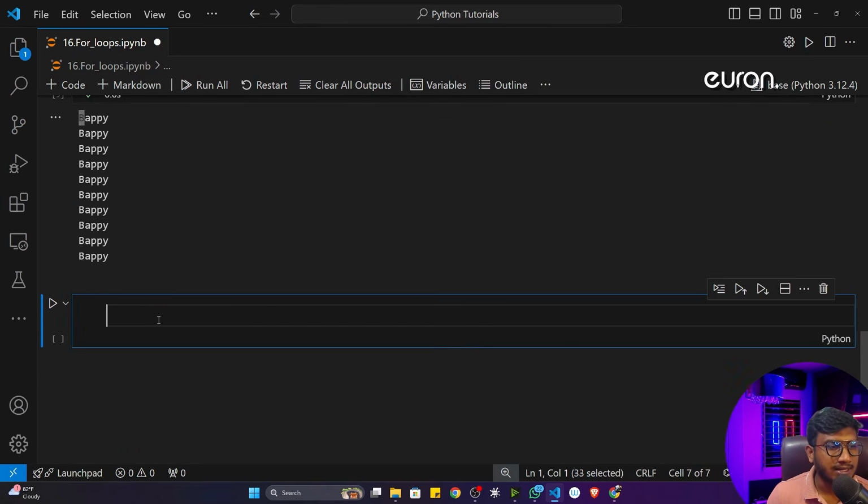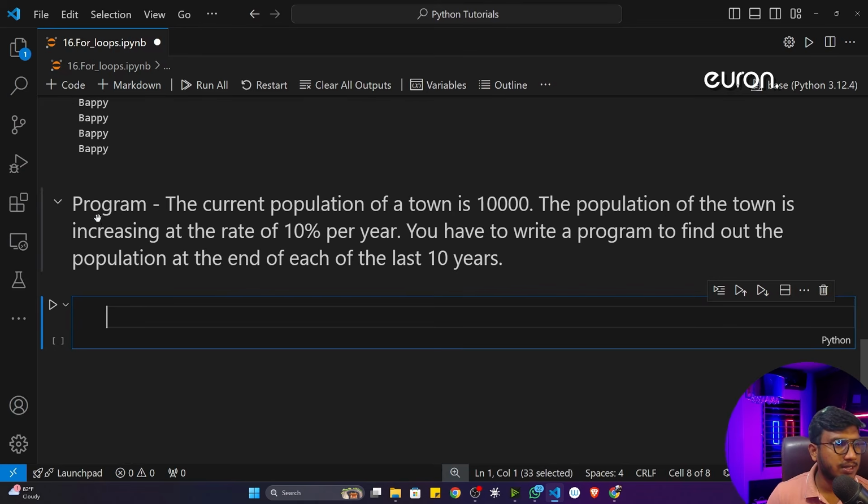Now let me do one exercise. This particular exercise will give you a more clear-cut idea about this for loop, like how we can use it with different tasks. So guys, you can see this is the exercise we will be solving. We have to write a program. The current population of a town is 10,000, and the population of the town is increasing at the rate of 10% per year.